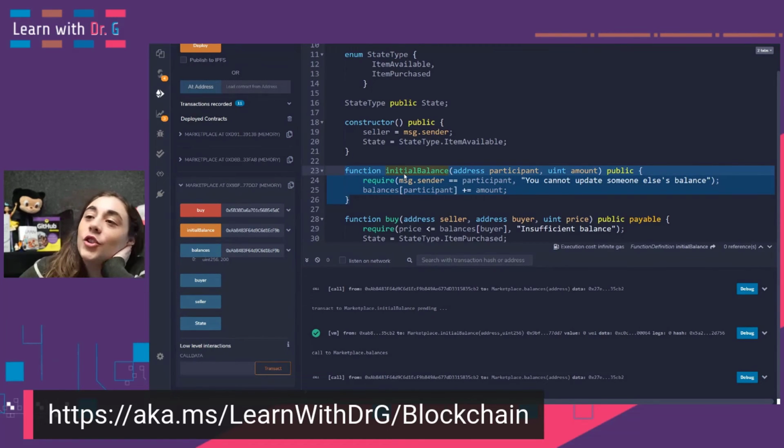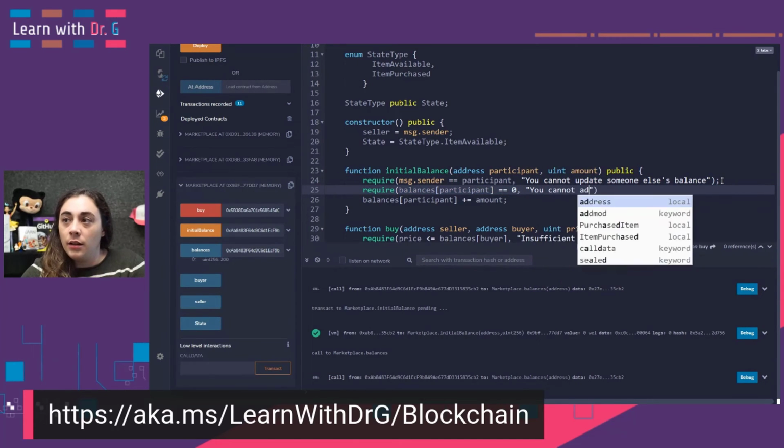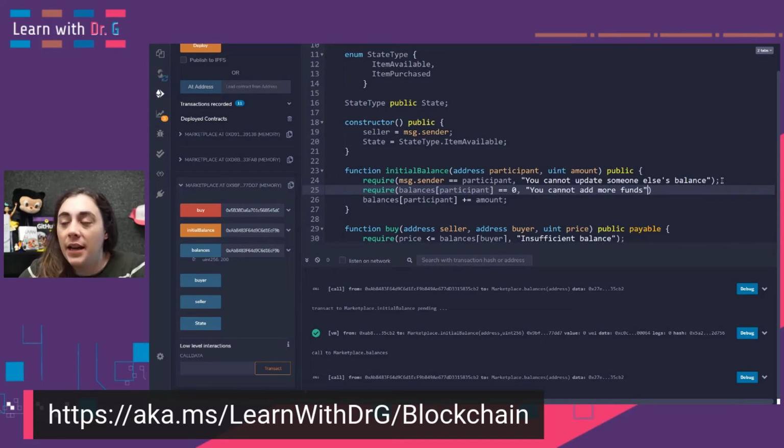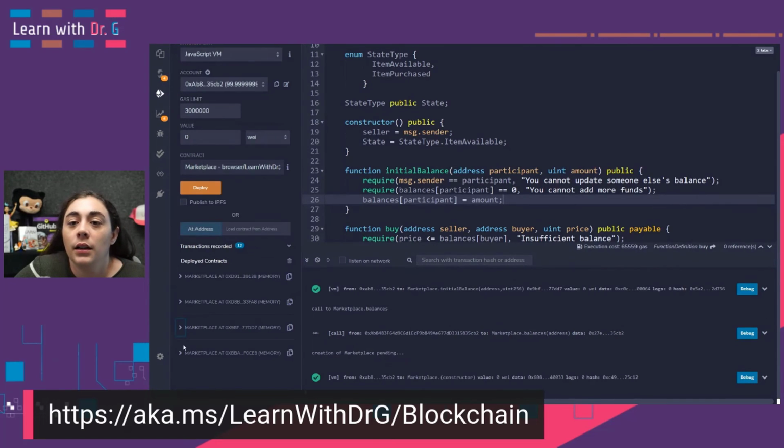I just realized that we named this initial balance. Do we only want them to be able to add the first time? So like, do we want to require that balances participant equals 0, and then add more funds? I don't know if that's a choice that you want to make, but I kind of feel like then we can just do the equals. Then you only add funds the first time. It's kind of like you come and you say, this is how much I'm willing to engage with this transaction, and then everything else has to be bought or sold. I don't know. That's a decision that someone could make. Let's try that. Let's compile and let's redeploy and bring this one out.